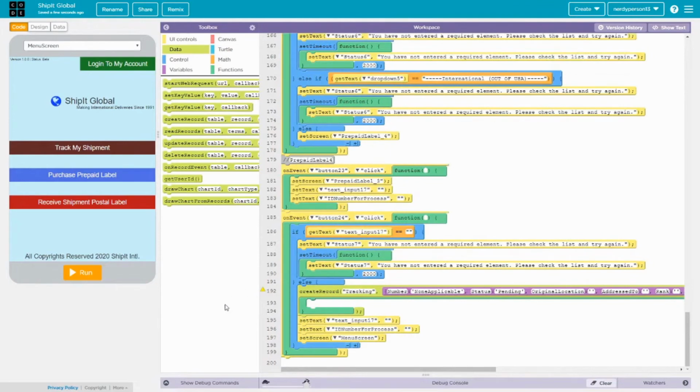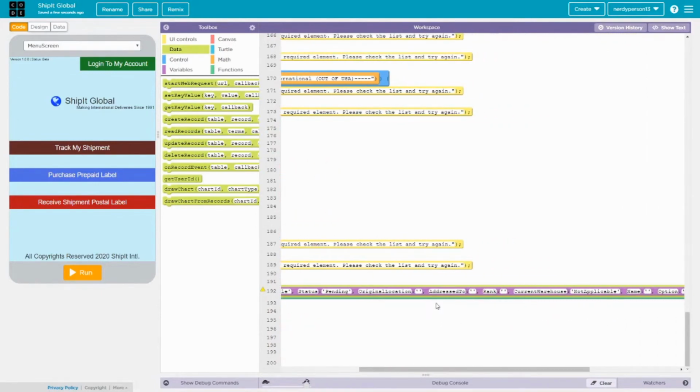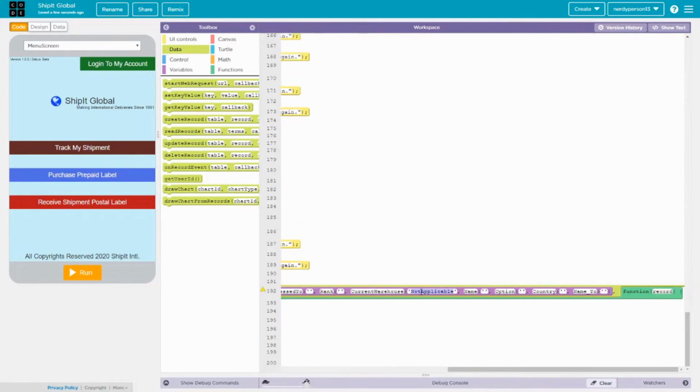Alright. So now we're going to go ahead and put... I feel like I'm forgetting one thing. The original location and the address too. That's right. Current warehouse, not applicable. Perfect. None applicable, sorry.